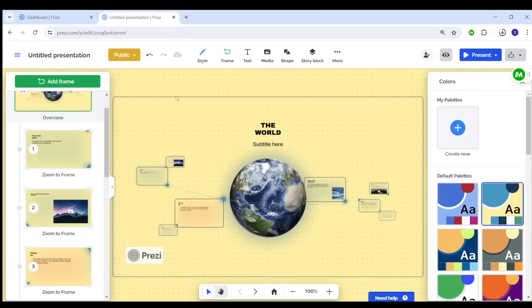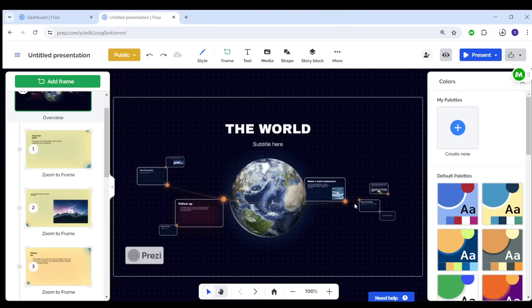However, it will change the whole color. So not only the background will be changed, but also the different frames. So all of your own template will be changed into this color palette.